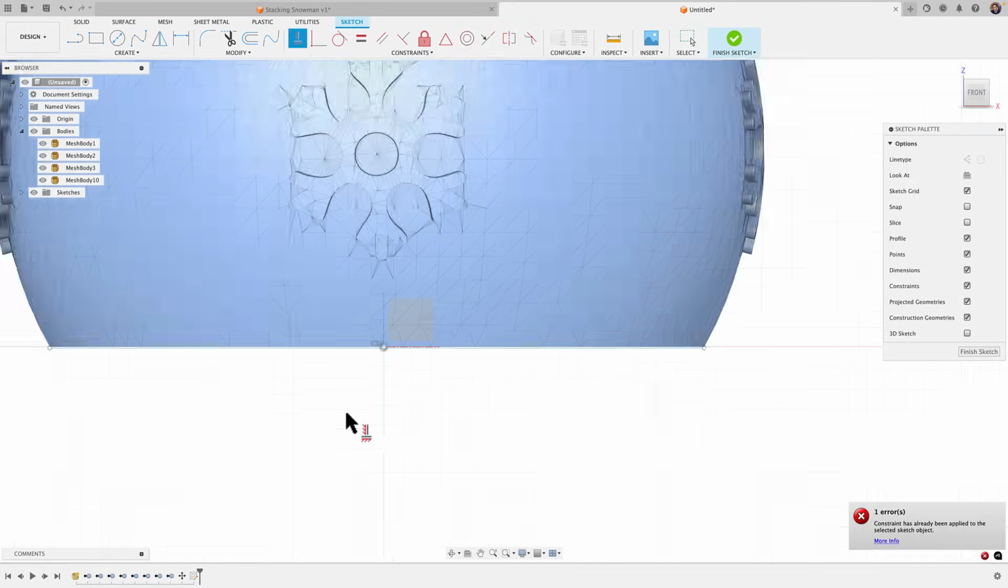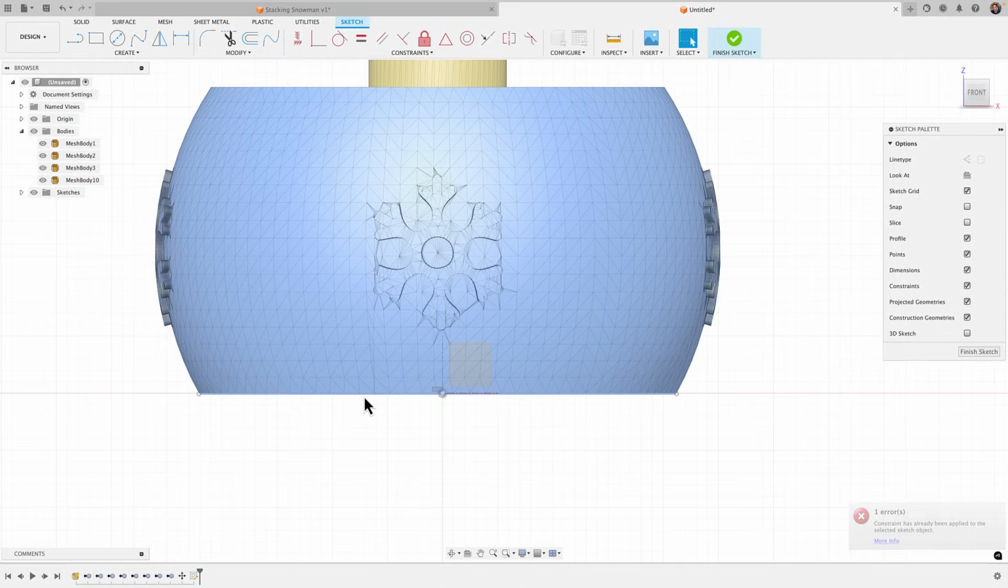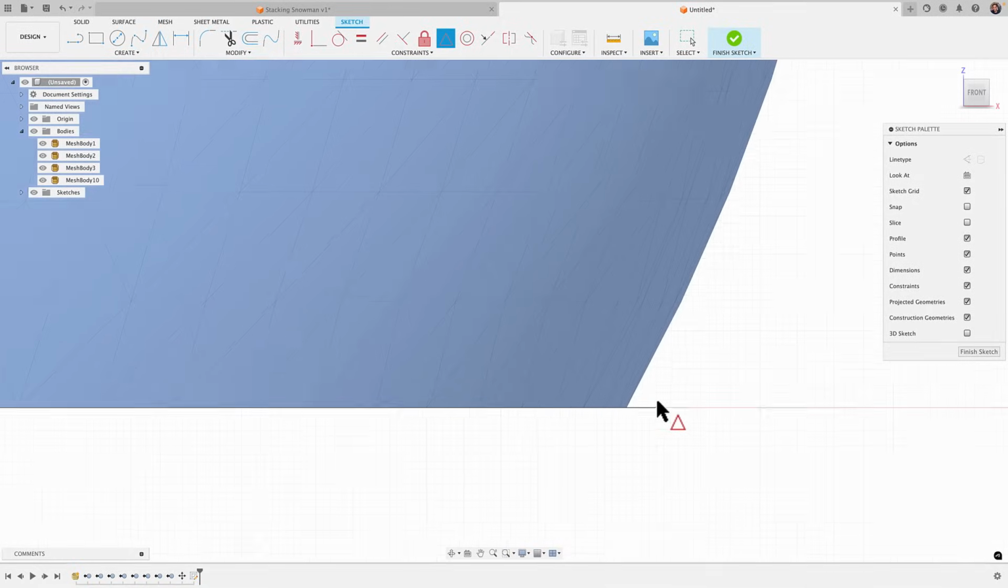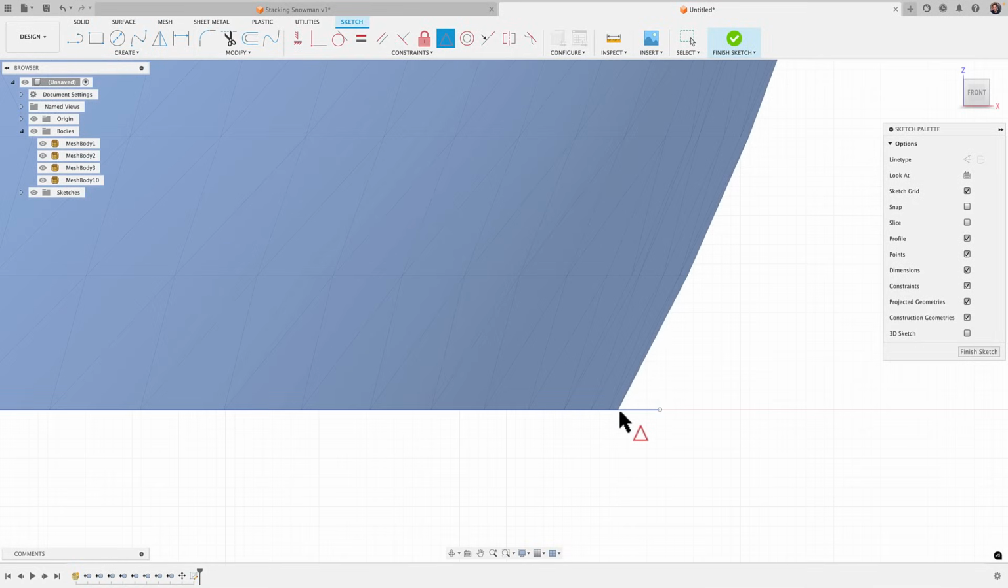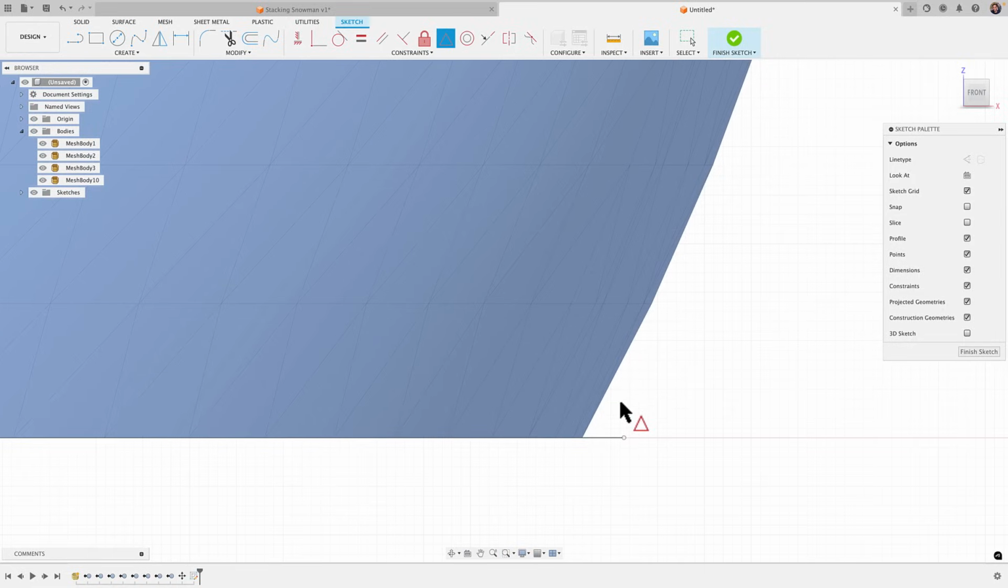Otherwise, I would just click that horizontal constraint. I'm going to take this line, move it down a little bit, and I want this line perfectly centered on that origin. So what I will do is click my midpoint constraint, click on the line, and click on the origin. And there it is. Okay, so now I can see that I was a little bit off on getting this perfectly lined up. So here we're going to go ahead and adjust it. So I'm going to finish this sketch.